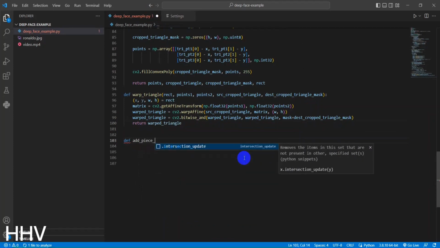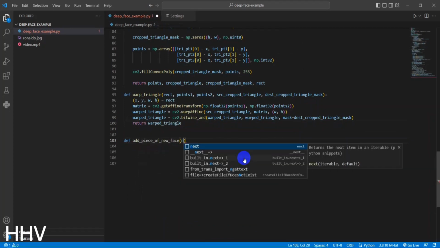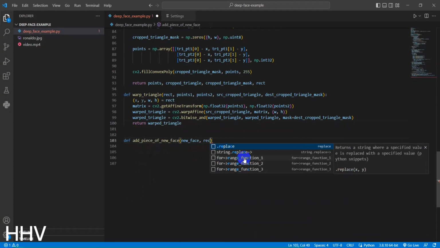This line defines the function add_piece_of_new_face that takes three parameters: new_face, rect, and warped_triangle.